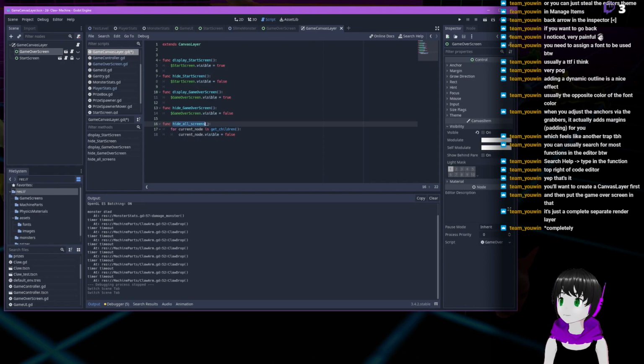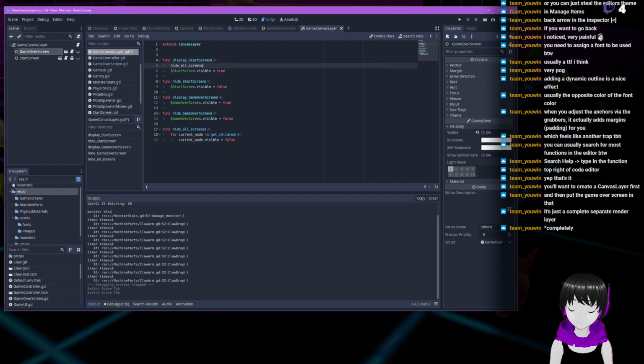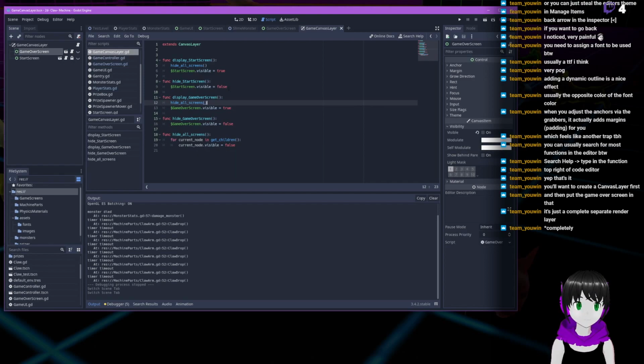So I want to call this before the start, I think. Before I display a screen, I think I want to hide all the screens. So before the start screen and before the game over screen, for sure I want to hide all the screens.